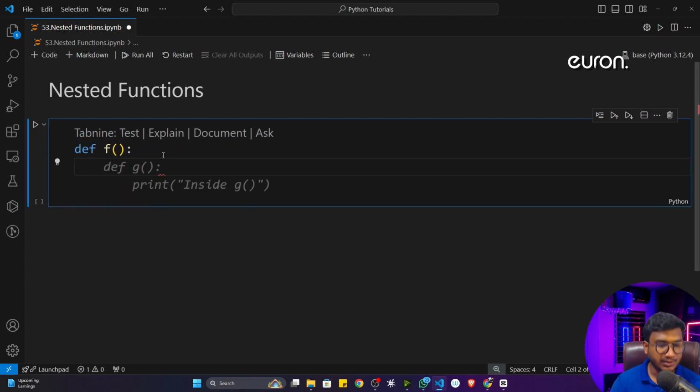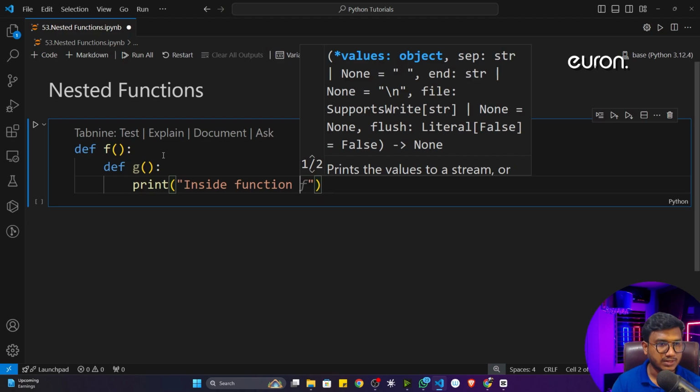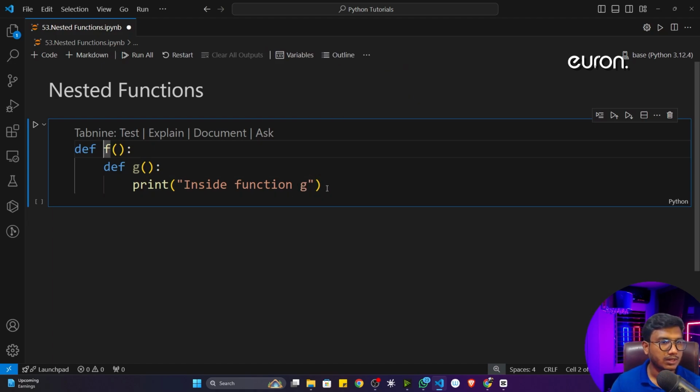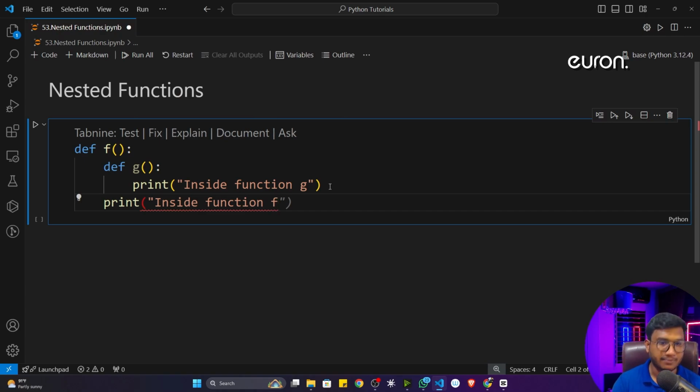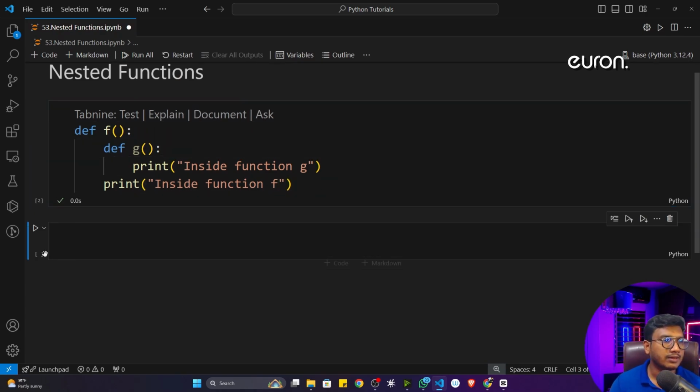Let me zoom. Now inside this particular function, I will define another function, let's say g, and inside g I'm going to write "inside function g". And here I'm going to write "inside function f". Fine. Now if I execute the program, it will work fine. There is no output because I have to call this particular function.